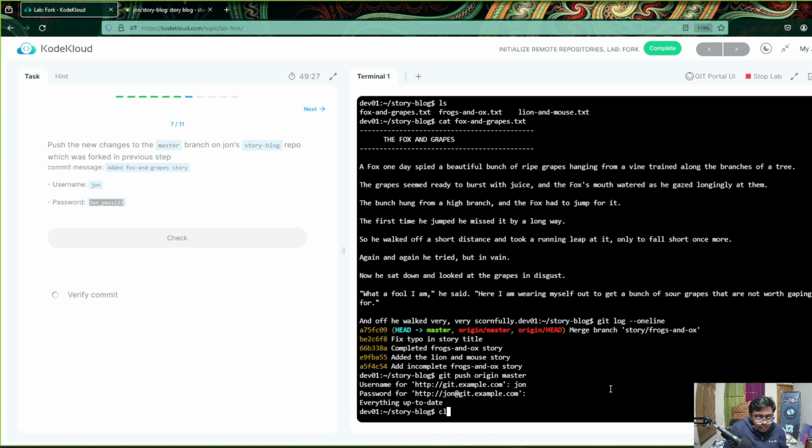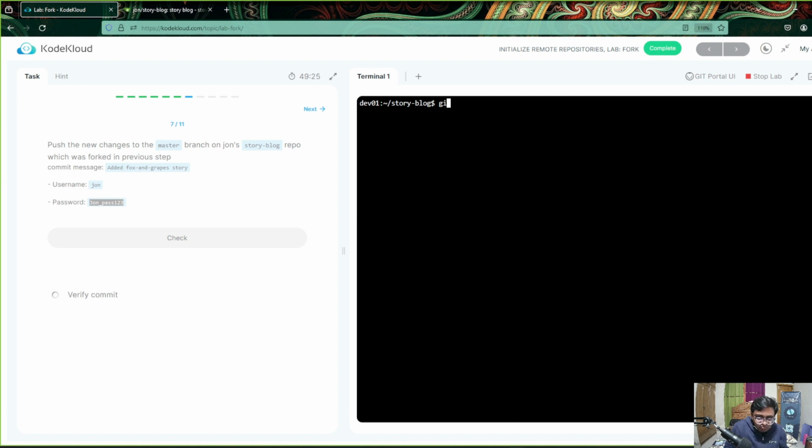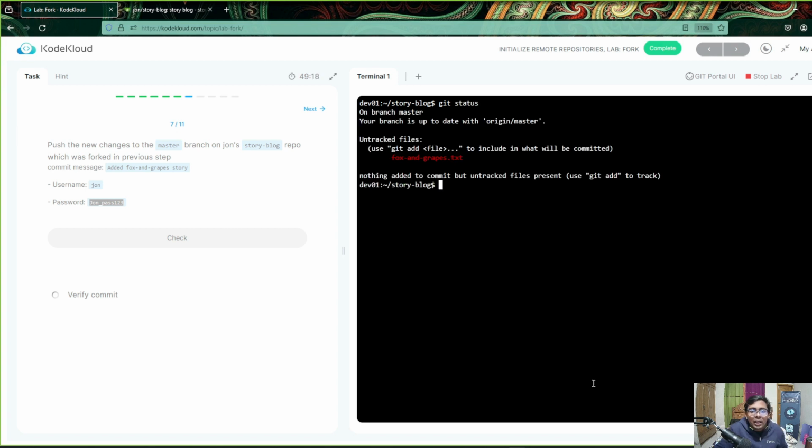So let me clear that out. So previously we had 2 files, now we have 3. So let me check the status of this file. You can see it is untracked. That means this file has been created, but it is untracked. So let's take it to the staging area, that is, git add dot.